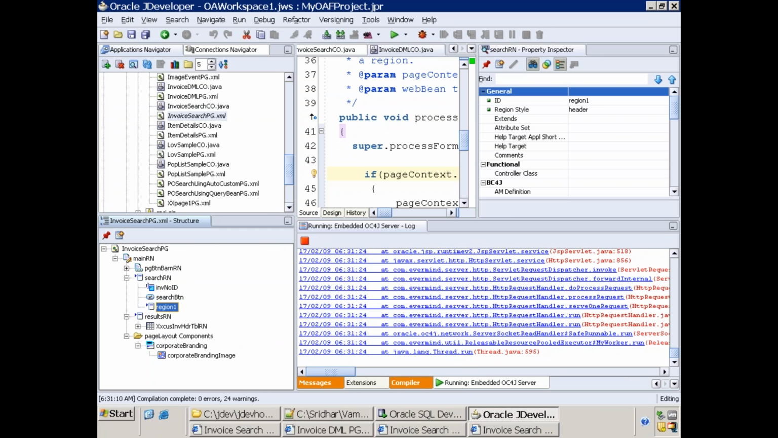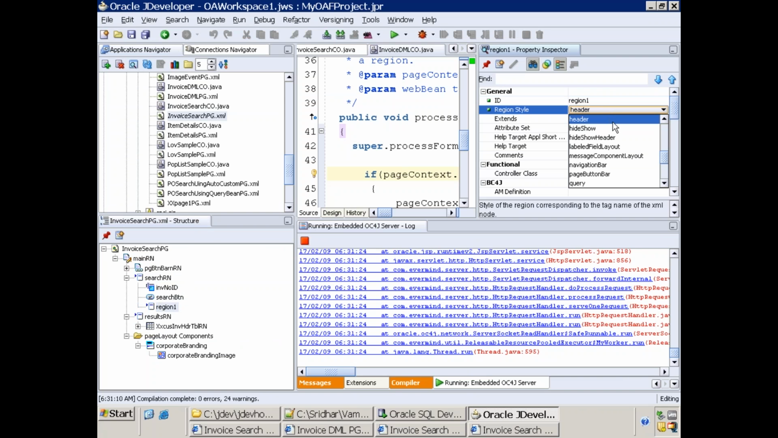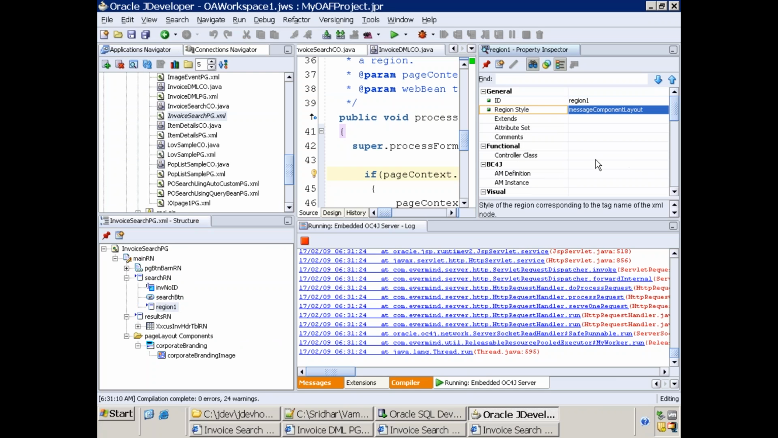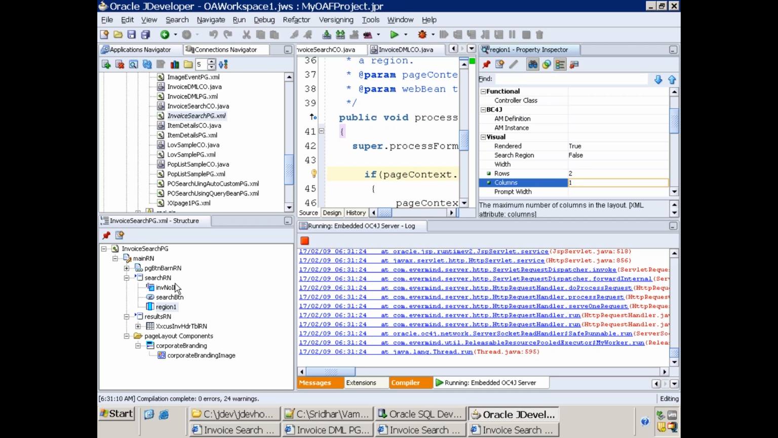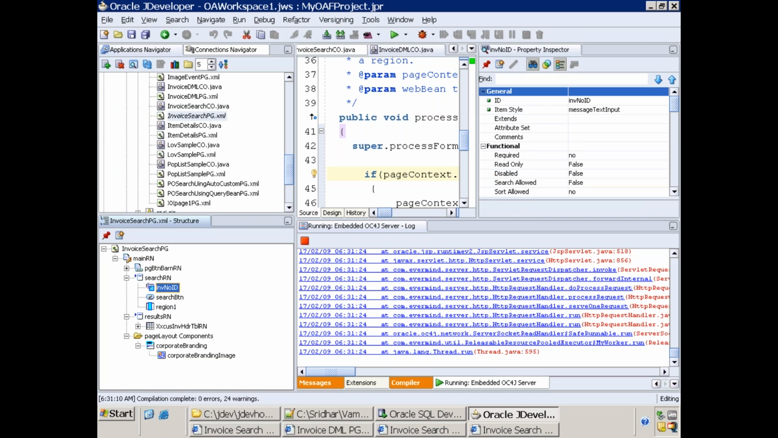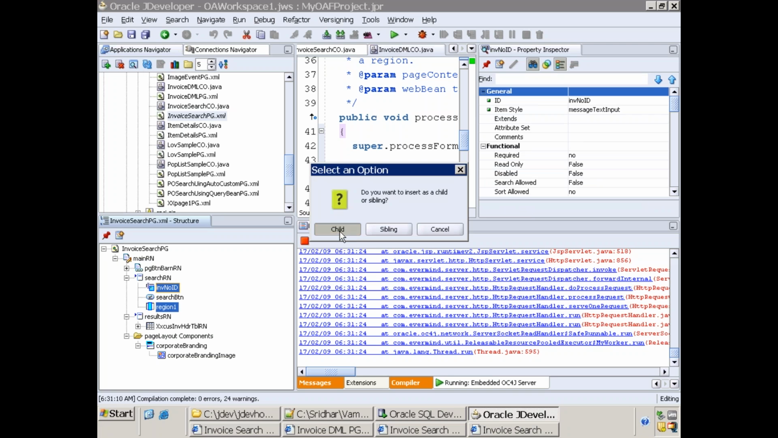In our case, under the search header region, I'll create a new region and change the style to message component layout. In this one you have number of rows and number of columns. I require 2 rows and 1 column, so I'll mention it like this. Now I'll drag and drop the invoice number ID under this one as a child.